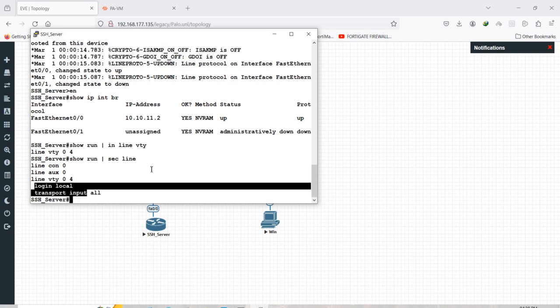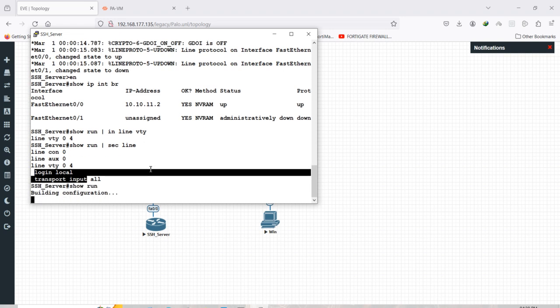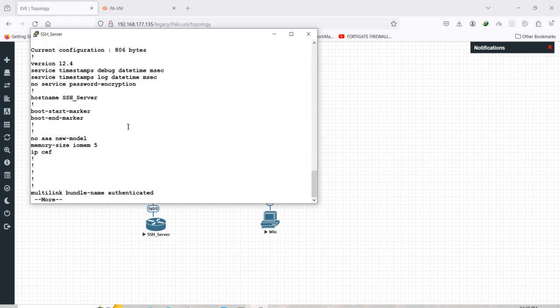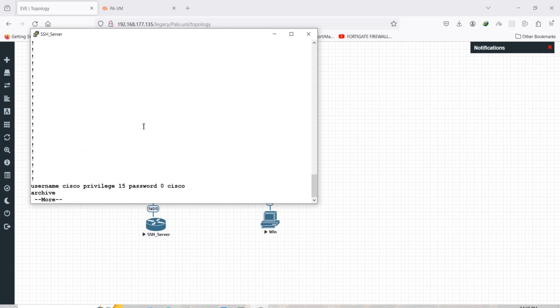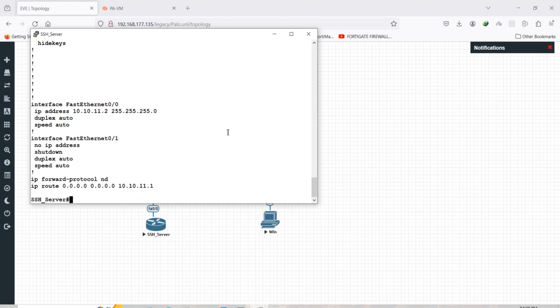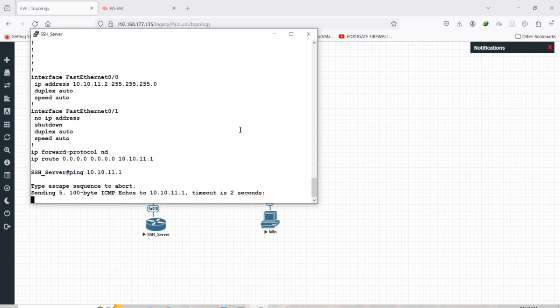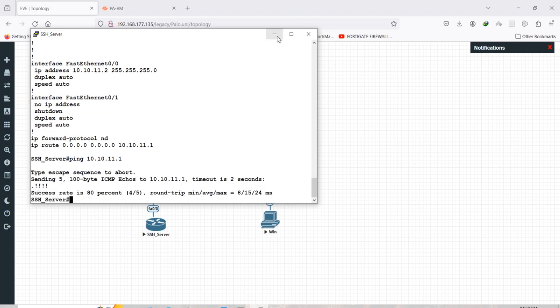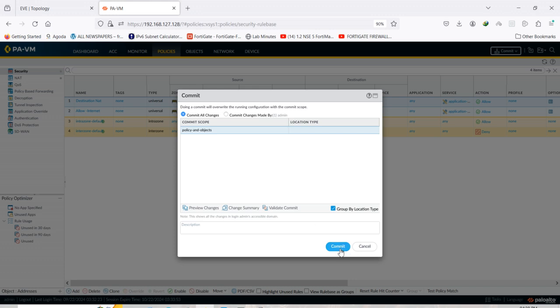So telnet is working. Let me see if the username is configured or not. I believe it is configured. Yes, username Cisco password and privilege. Let me check whether it is pinging or not. 10.10.11.1. Yes, it is pinging. Let's commit.